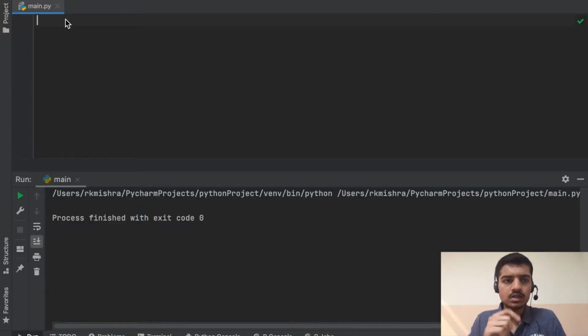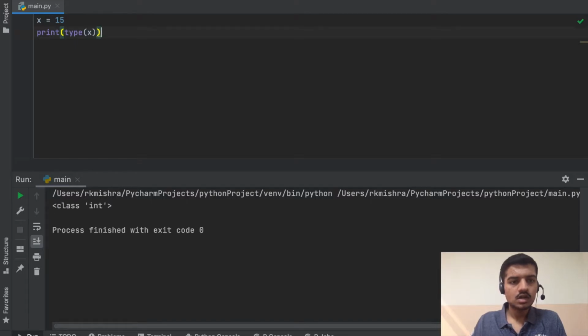Starting with integer, let's take an example. Let's say x is equal to 15, right? And if I want to check whether this 15 is integer, float, boolean, etc., to check that, I'll write type of x. This type helps us identify which type it is, for example, integer or string or float. And to check this, we'll have to print this also. So I'll write print, and now let's run this. We can see here in the console that it's giving int, and we know that 15 is an integer.